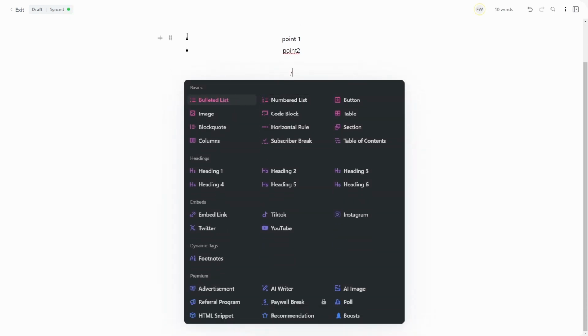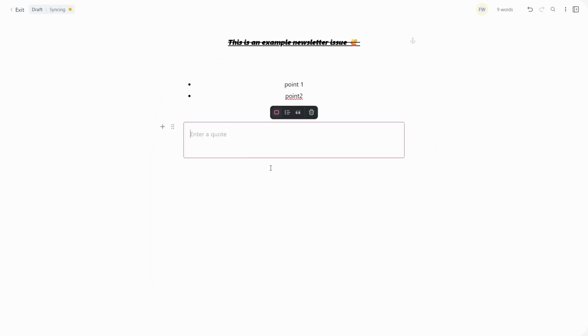So numbered list, this just adds numbers. A button, always very handy. You can add text and then a link behind the button. So if people click it, they get redirected to wherever your link is pointing to. Images, you can add code, a table, a block quote. This is a great quote.